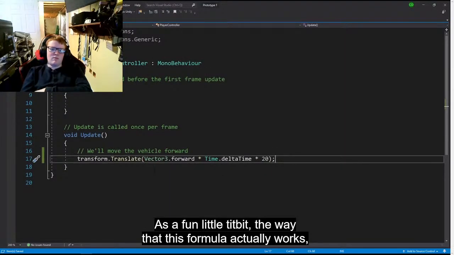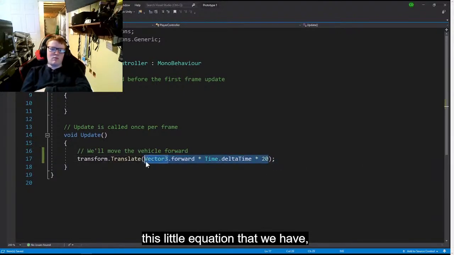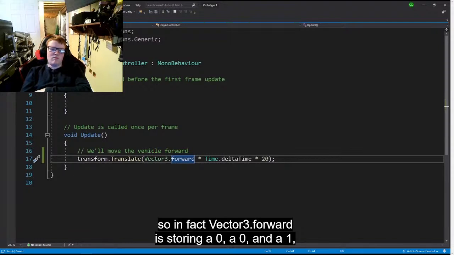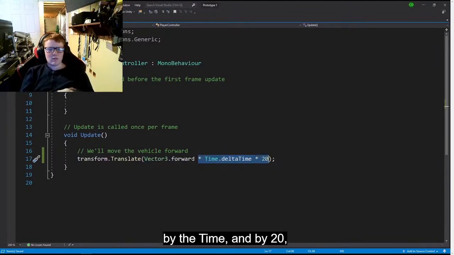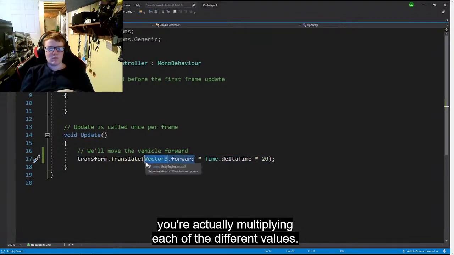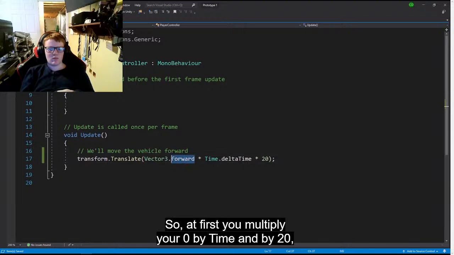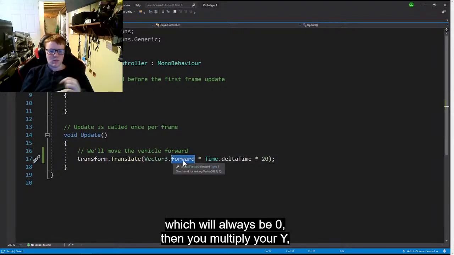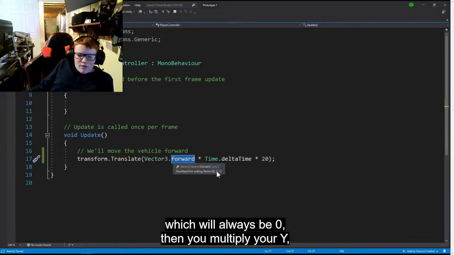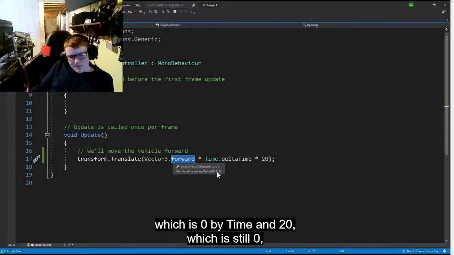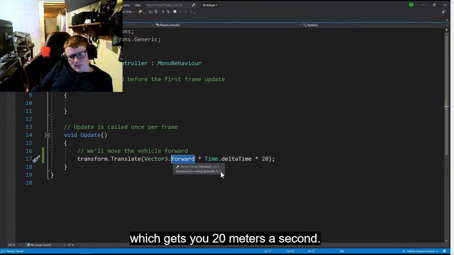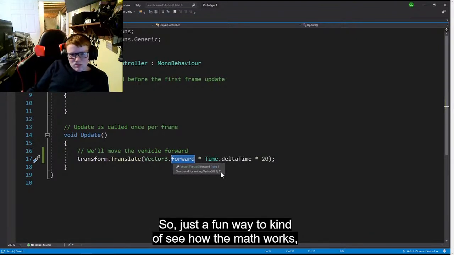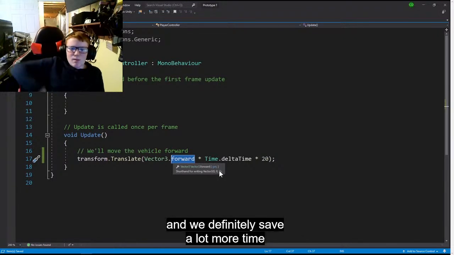As a fun little tidbit, the way that this formula actually works, this little equation that we have, in fact, Vector3.forward is storing a 0, a 0, and a 1. And so when you're actually multiplying it by the time and by 20, you're actually multiplying each of the different values. So first you multiply your x, which is 0, by time and by 20, which will always be 0. Then you multiply your y, which is 0, by time and 20, which is still 0. And then you multiply the z by time and by 20, which gets you 20 meters a second. So just a fun way to kind of see how the math works, and would definitely save a lot.